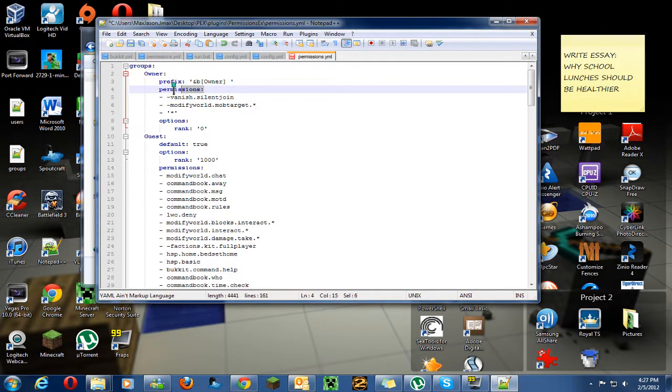And then the permissions will be a tab after the group. Then this is a negation node. It's a minus instead of a caret like in bPermissions, like bPermissions the admin, but that's not for PermissionsEx. And so forth. And PermissionsEx has a star node, just like that. This, then the star, like that, asterisk, star, you know.